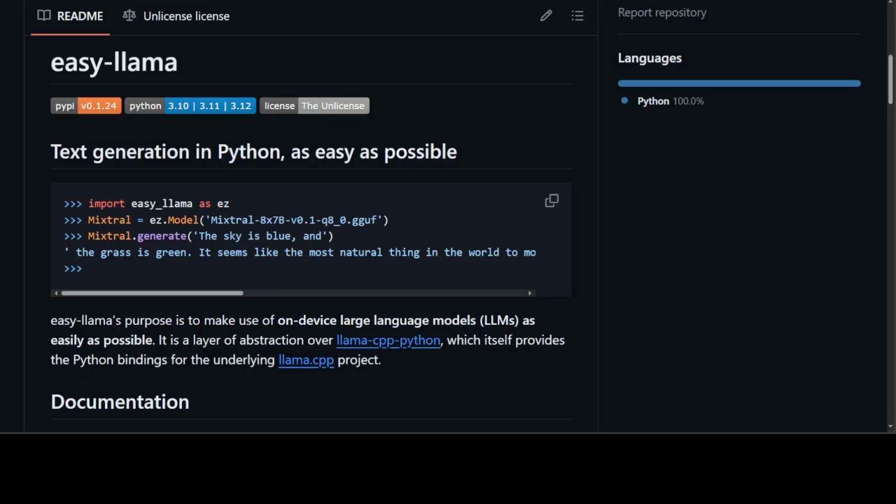Innovation in AI is happening at breakneck speed. Every day there is a new tool, and every new tool builds upon the earlier one. In this video, I am going to present just an example of that. This new tool is Easy-Llama. This Easy-Llama tool is built upon llama-cpp-python library.